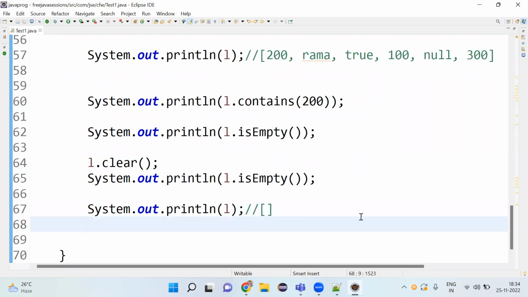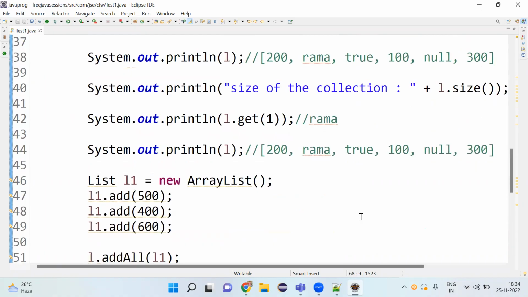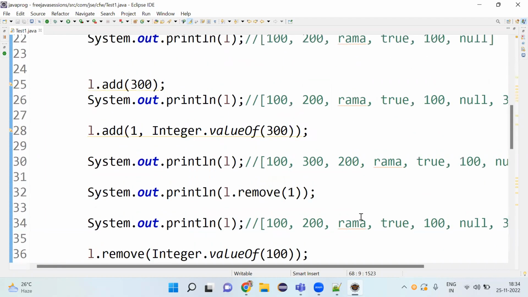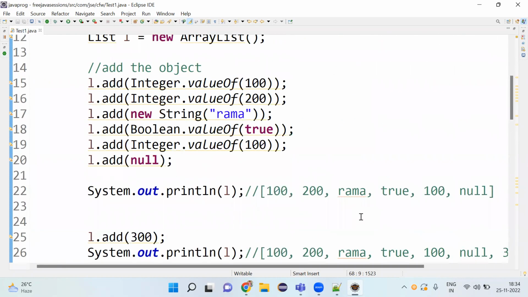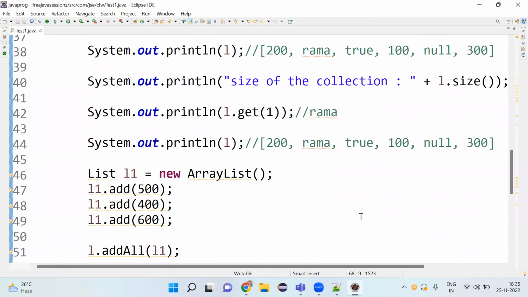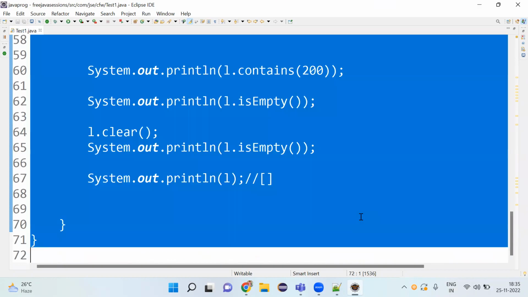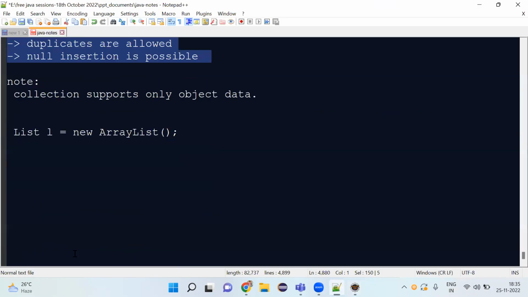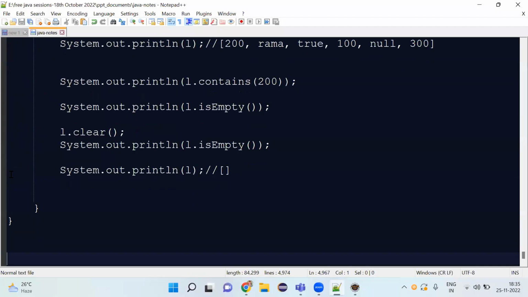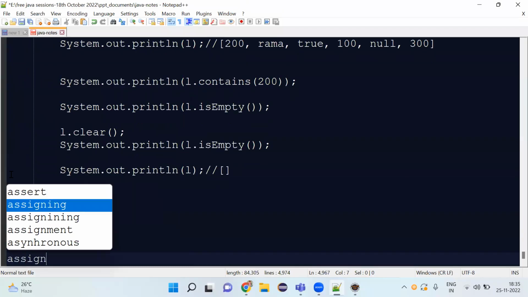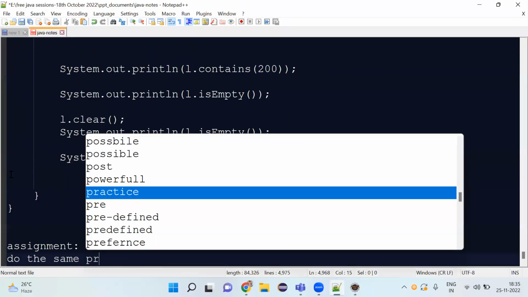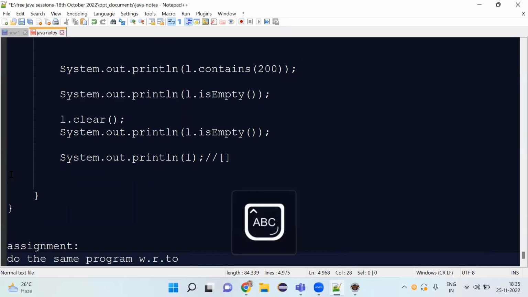Okay, so the point here is these methods are not applicable only for what? ArrayList. These methods are applicable for all the implementation classes of the List interface itself. That is what you need to understand. So let me copy this program here. Paste it, and the assignment is to do the same program with respect to LinkedList.